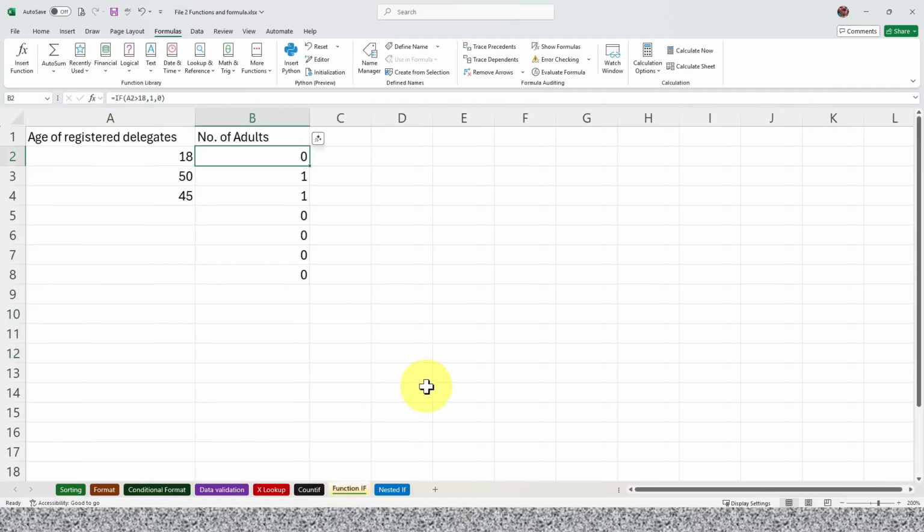Now let us see the function IF. IF is a logical function, which means that you are telling a particular cell or the function to return a value by applying a particular logic. You give it a test, and the test has an answer yes or no, and depending on that answer it will bring back the result. Now consider there is the age of registered delegates. You are entering the age of registered delegates in a particular column: 18, 50, 45 and maybe 65, right?